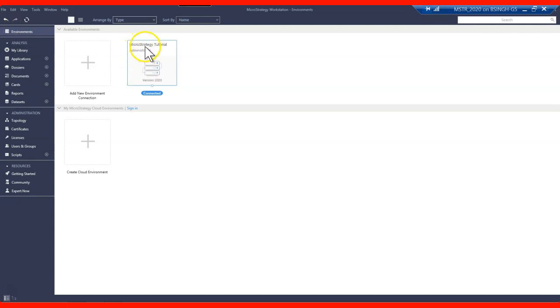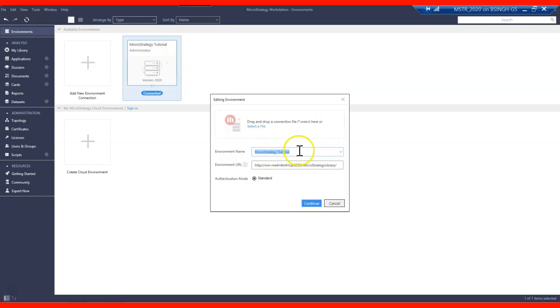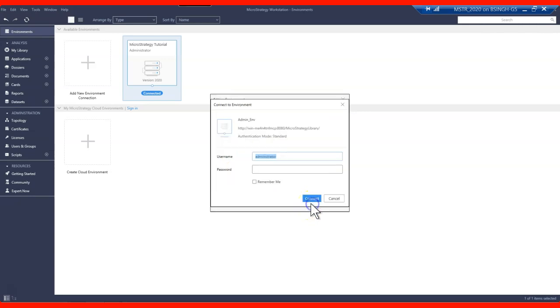And if you just want to change this environment name, you can change it also. Just go to edit environment details, and you just put whatever name you want. You can see it's the admin environment, admin env. I'm just typing the admin environment name, and you can just hit the continue button.